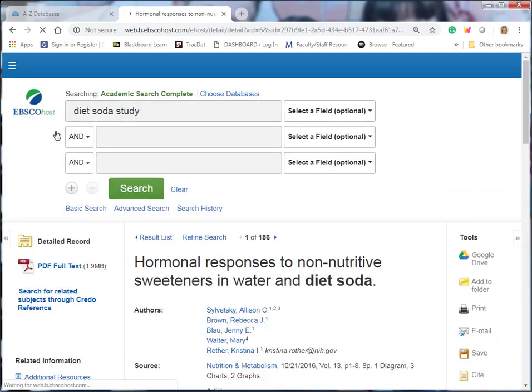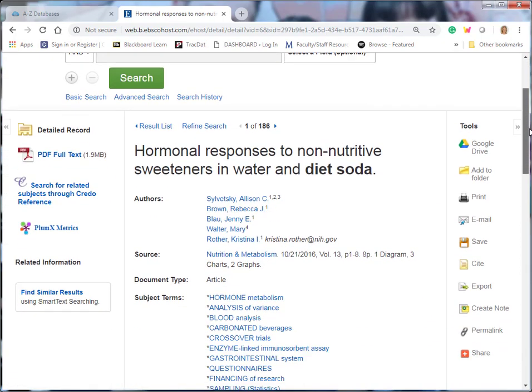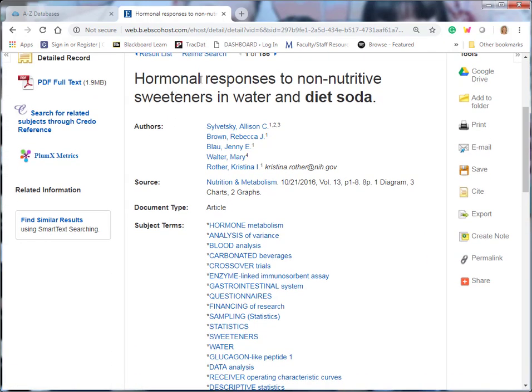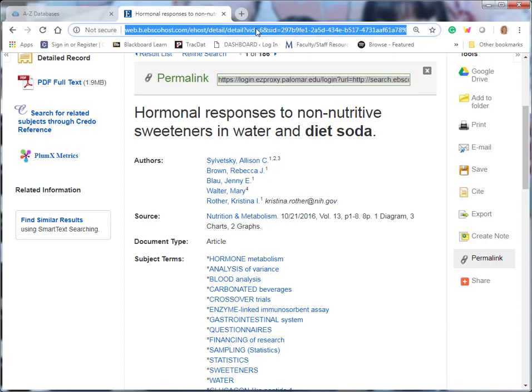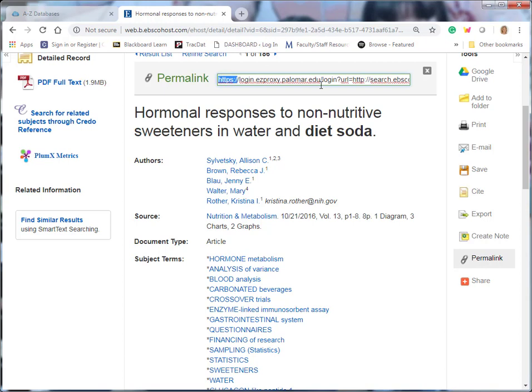If I go back to the detailed record for this hormonal responses article, this is where I can find, over here on the right hand side, that permalink. That's the URL that you want to include in your discussion board post. Copy this URL. That's the permanent link so that your instructor and other students can view this article. So don't use the one up here in the address bar. Use the permalink. So with every database, look for the document URL, the permalink, the permanent link. They may have different names, bookmark, but this is the actual URL that will take you to the actual document.